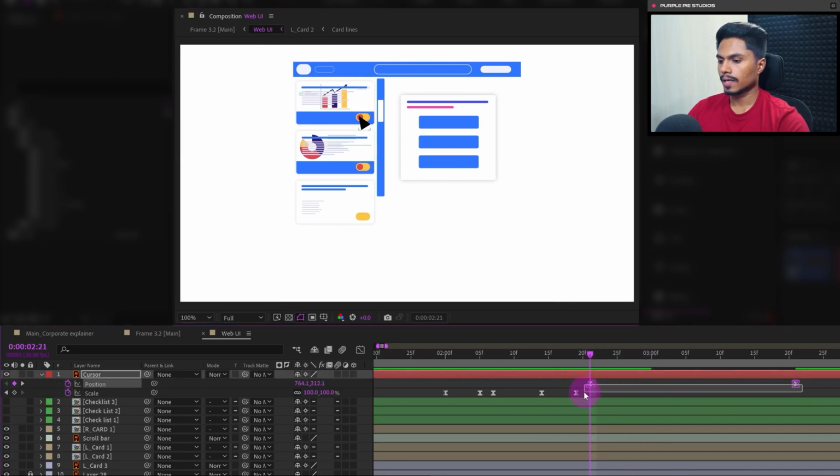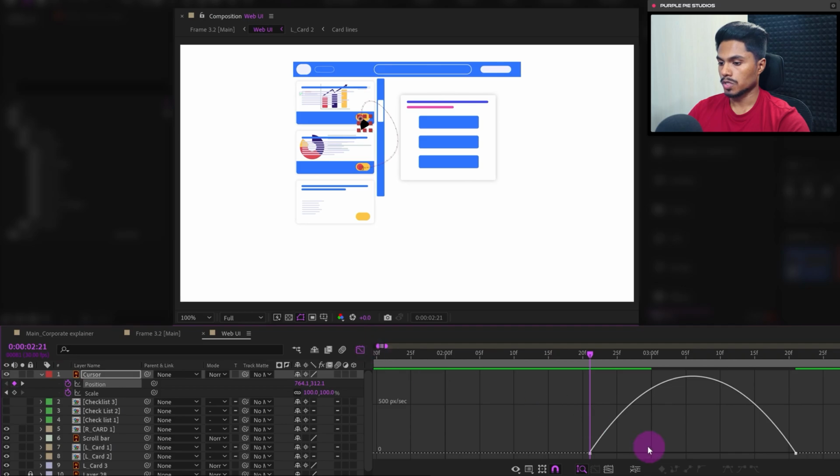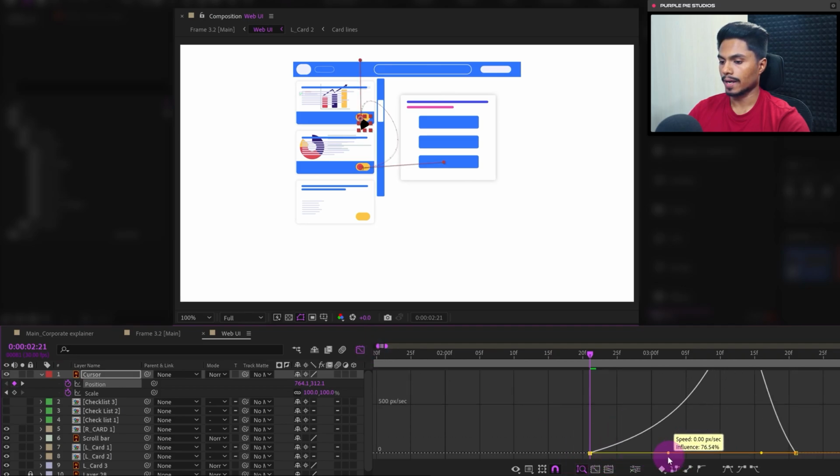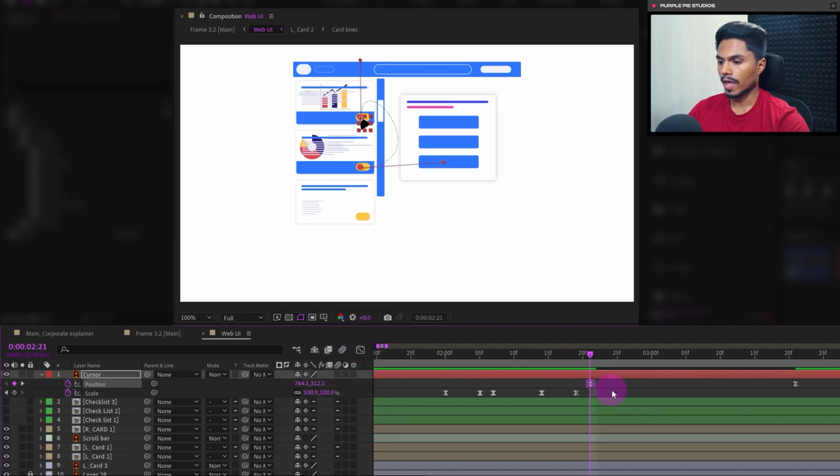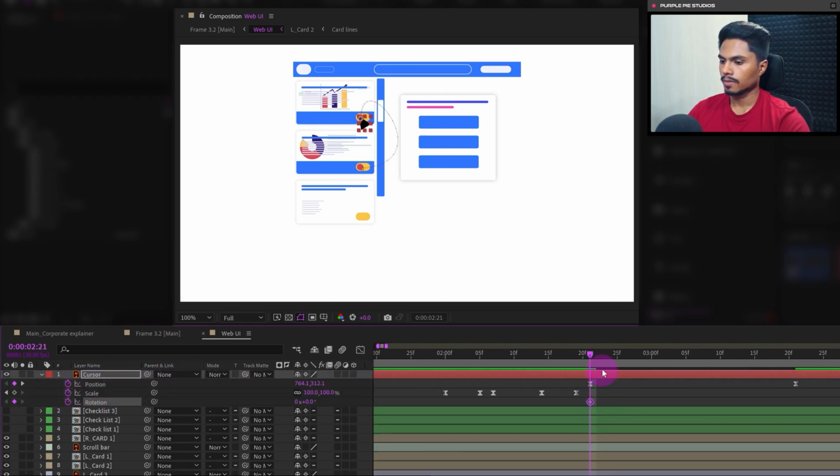And let's select these two set of keyframes, go to the motion graph editor and hold the bezier handle at the start. And after that, we will add a keyframe on the rotation property. So somewhere around here, we will rotate the cursor like this. Somewhere around here, we will rotate it in the opposite direction like this, and then at the end we are just going to have a full 360-degree of rotation. That means one complete cycle.